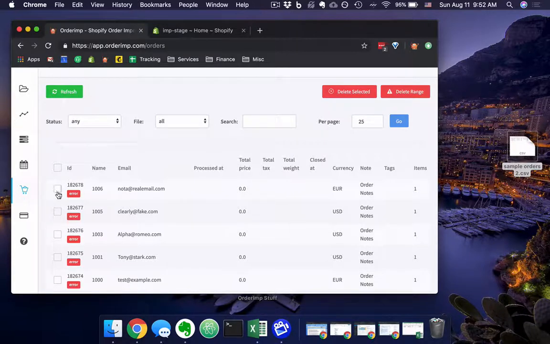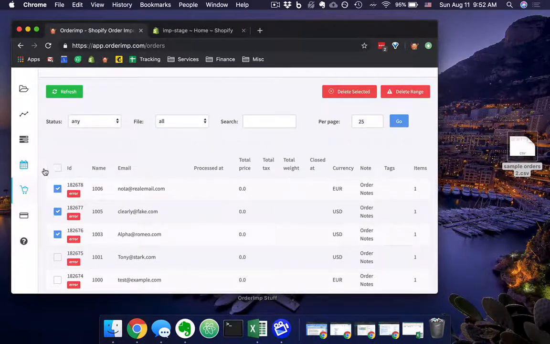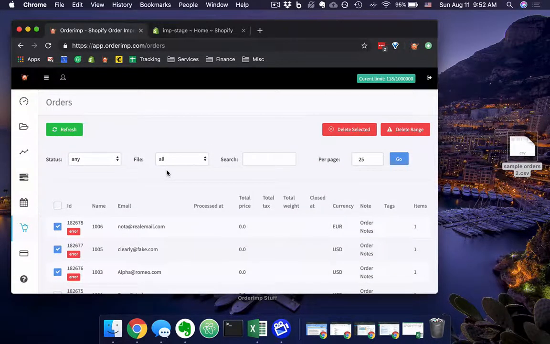One of the other cool things here is you can select multiple orders, you can delete them, and you can even delete them off of your Shopify store too. So if they imported, but they imported incorrectly, you'll be able to go in here and actually just wipe them out. You'll get your credits back, so you won't lose any orders from it, and that's just pretty nice and simple.